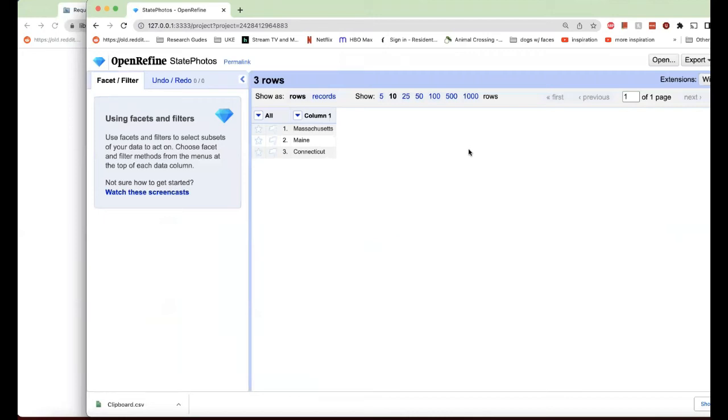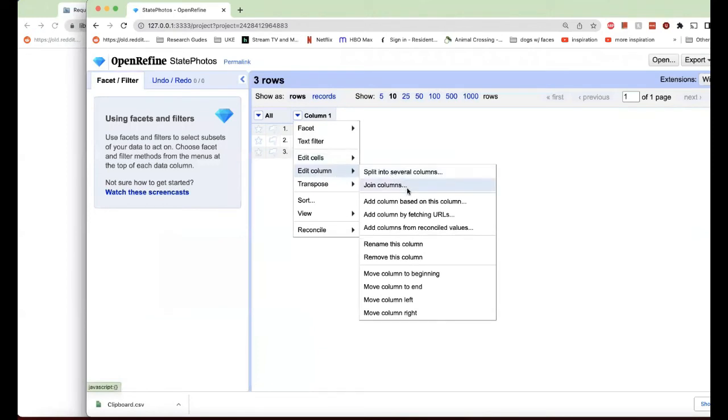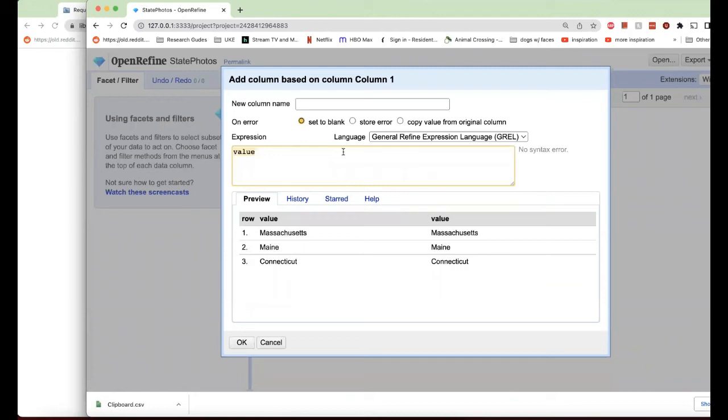And what we want to do now is build our API query URLs just like we did before, right? But this time we're doing it in OpenRefine. So we will edit column, add column based on this column. Value means the value of the cell, and it's a variable. You can also have just straight up strings, right? So now this would change all of these to just that one string, which is not what we want right now, but it's good to know.